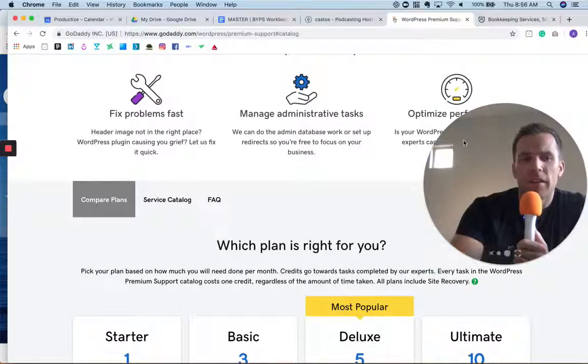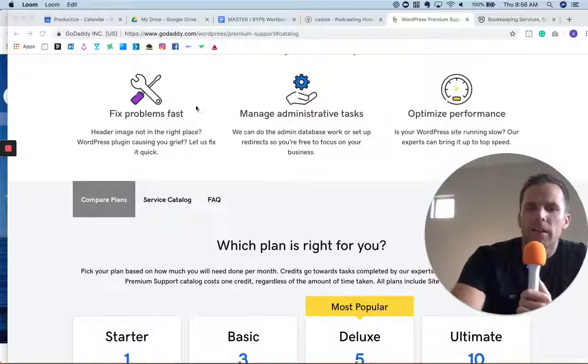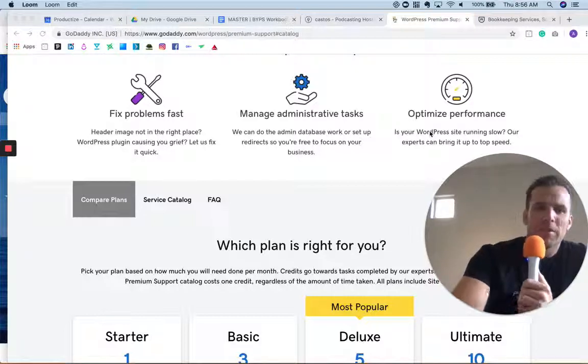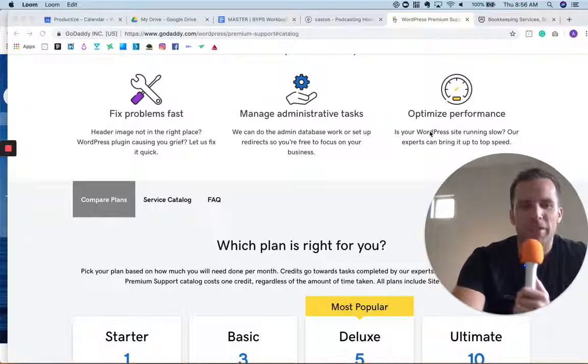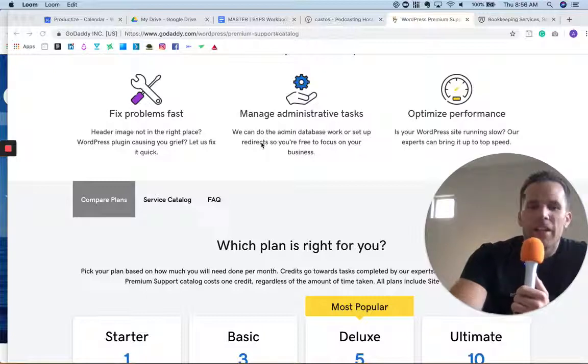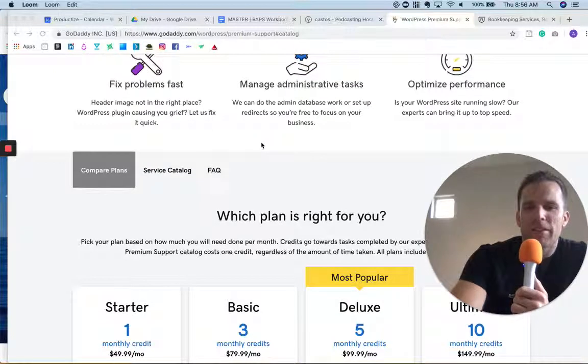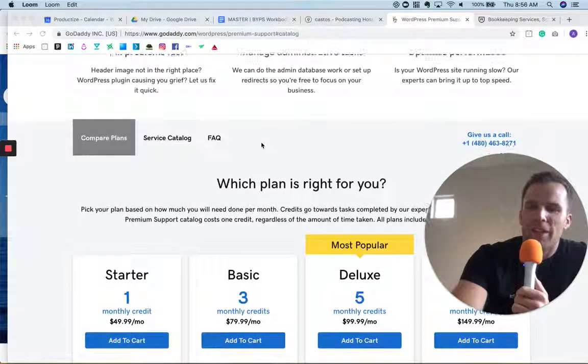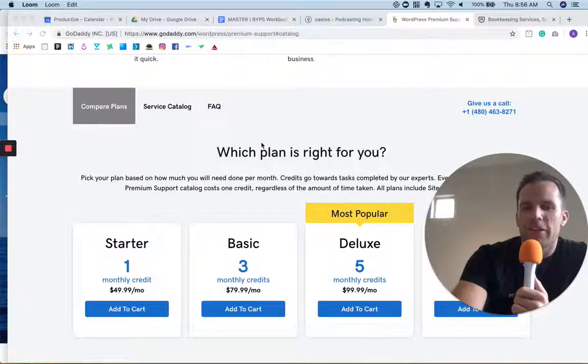And then move this down. Like, what are the big promises that we're making? Fix problems fast, manage administrative tasks, optimize performance. These are all language from customers and things that they care about. And so this pricing page or this plan page needed to conform to GoDaddy standards, and their goal is just to get someone to commit to a particular tier.